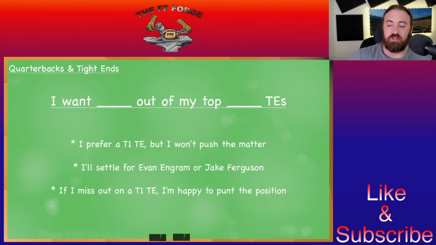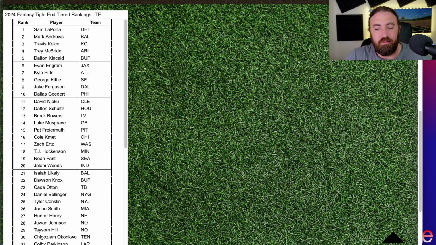And that brings us to, I want blank out of my top blank tight ends. So let me just pull up my rankings here real quick for the tight end position. And I said that I prefer to get one of my first tier tight ends, the Sam LaPorta through Dalton Kincaid group. I'm happy to settle for Jake Ferguson, my 9th ranked tight end, or Evan Engram, my 6th ranked tight end, who you just have to get a little bit earlier.